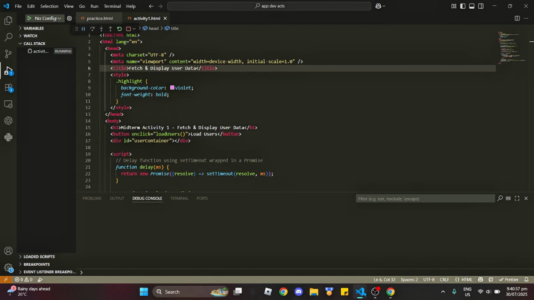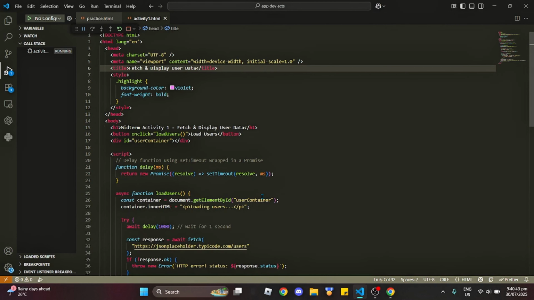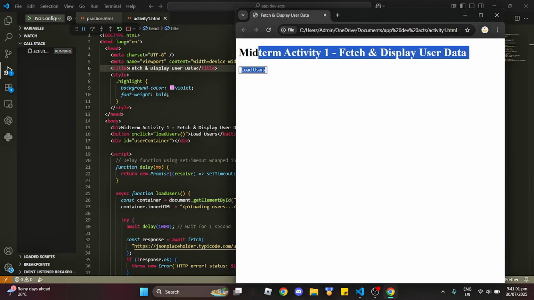Good day everyone. Today we are going to fetch and display user data. Inside our head, we have this heading, Midterm Activity 1: Fetch and Display User Data. In here, we have a title, Fetch and Display User Data. I will show you what it is like.